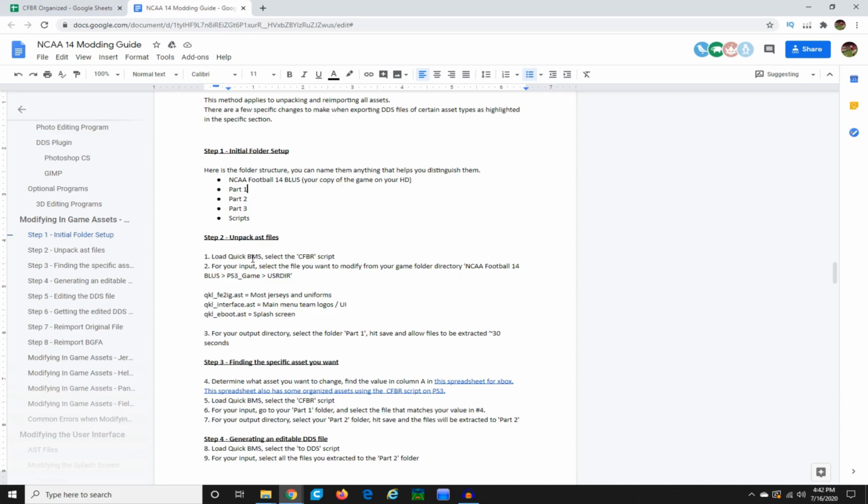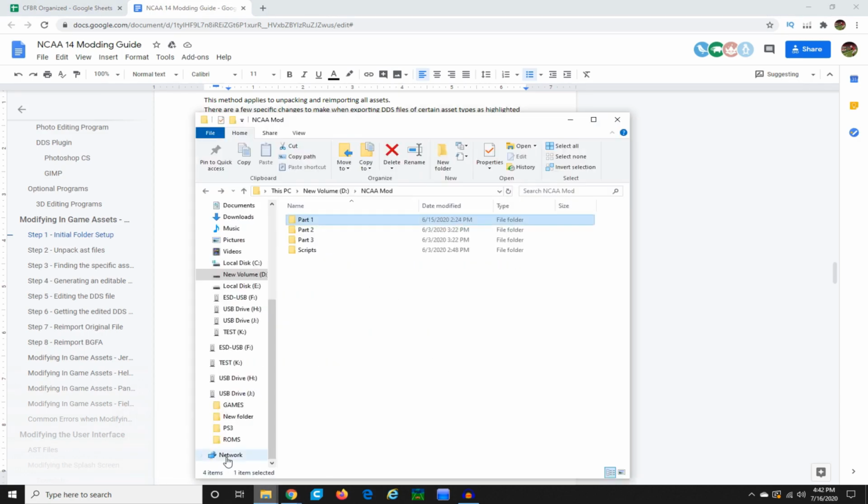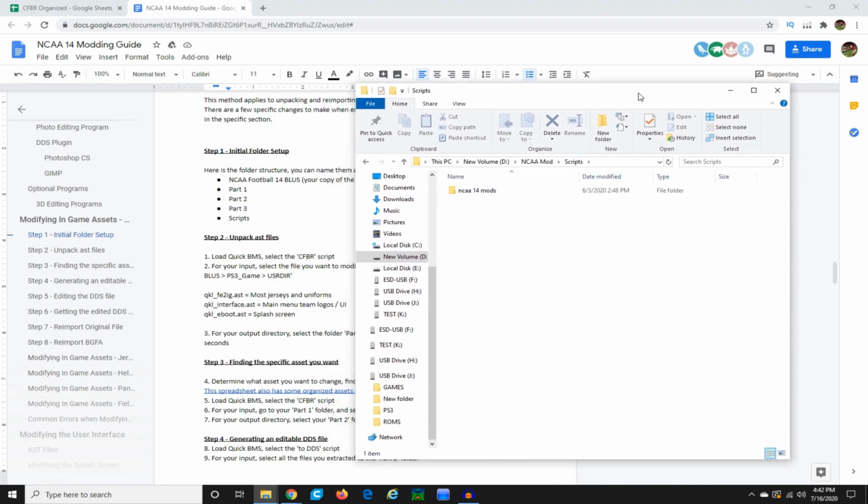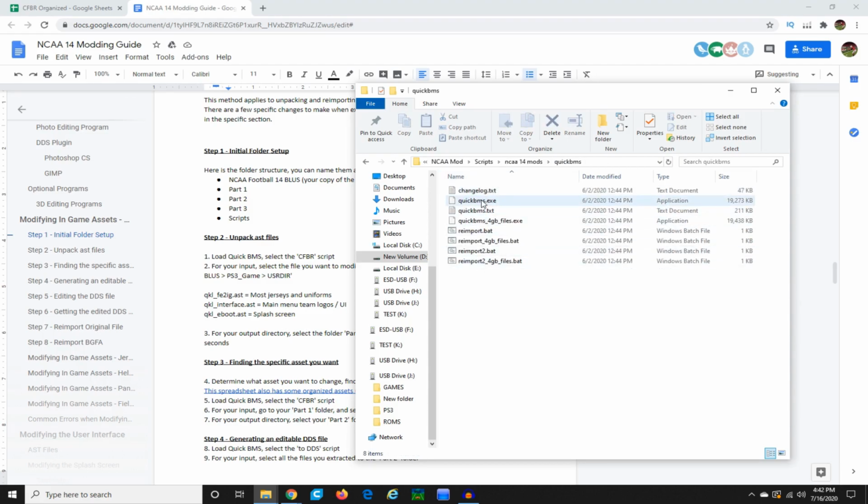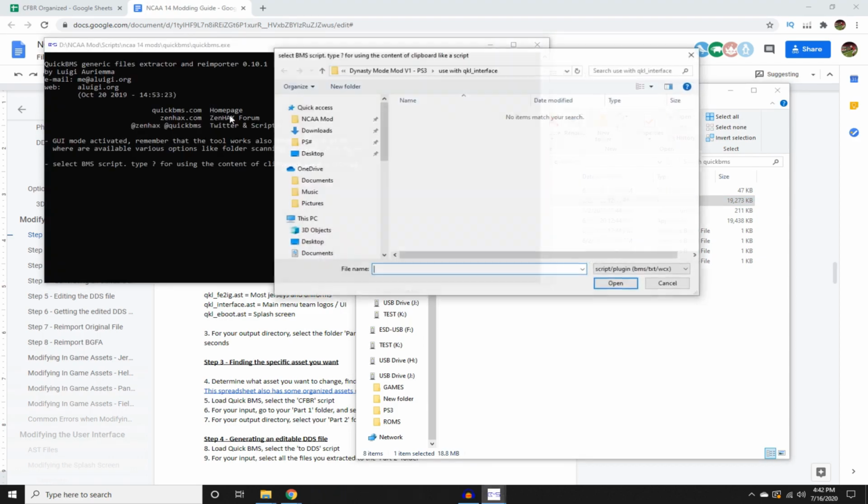You're going to want to load up QuickBMS, which is a script. So you open up your scripts, and what you're looking for is the QuickBMS one. Open it up, and it opens a command prompt program that tells you exactly what you're looking for. It says select the BMS script type for using context.